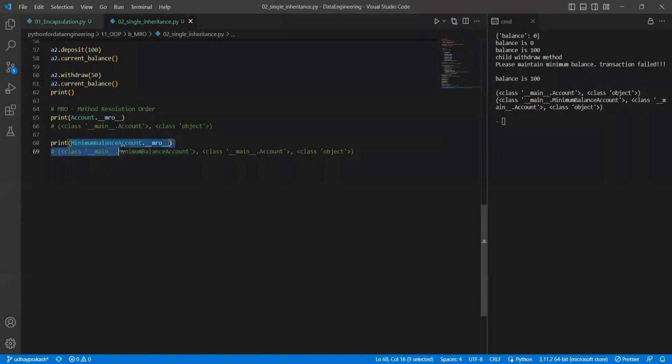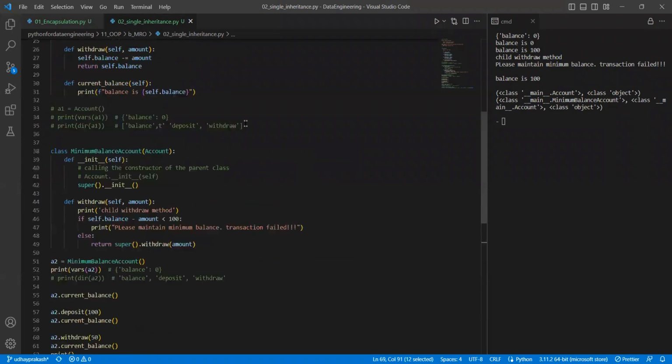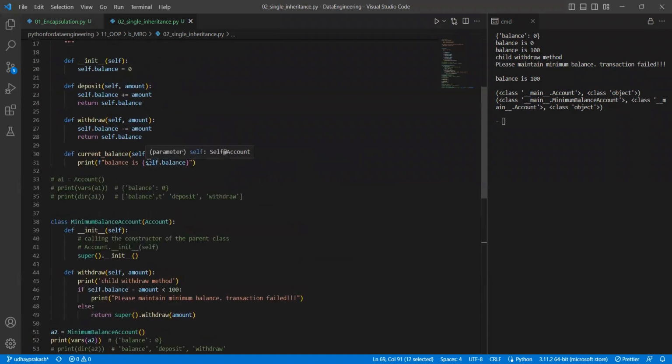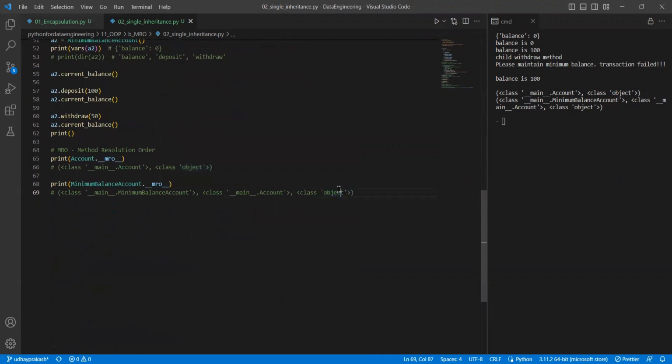First, if you create with a minimum balance account class, it checks within this class. Hey, do you have this method? If it is not having it, then it will go to the parent. That is what happens even if you use built-in functions like format or anything. This object will contain all the built-in related things. So hope you understood the concept of how things are working.